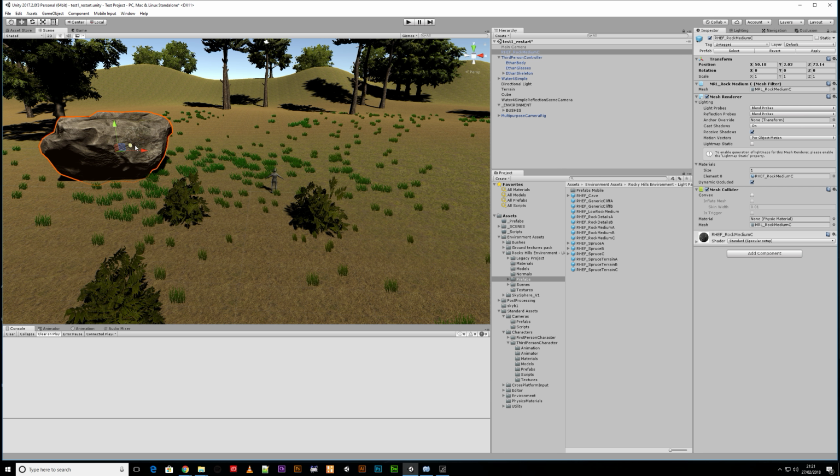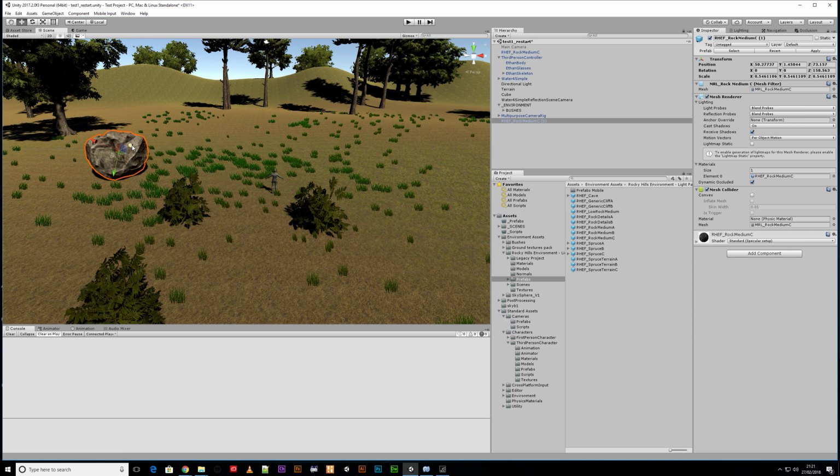I might just move it out of the way and make it a little bit bigger. Maybe turn it around and then Control D to duplicate. So here's a good instance of how you can use the same mesh in a few clever ways. And oh yeah, so there's that.